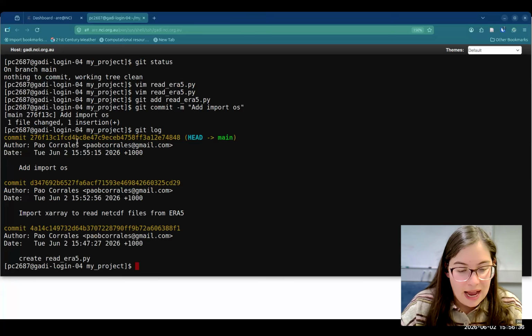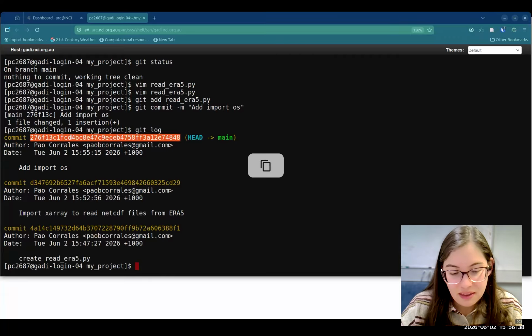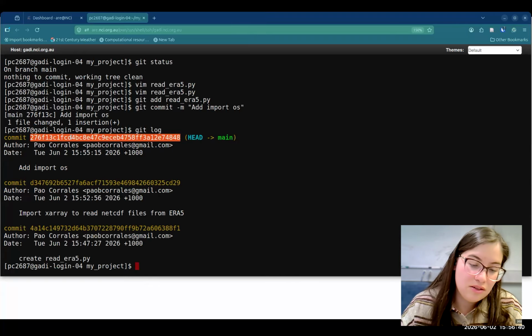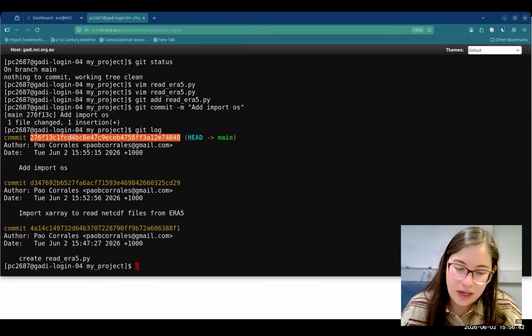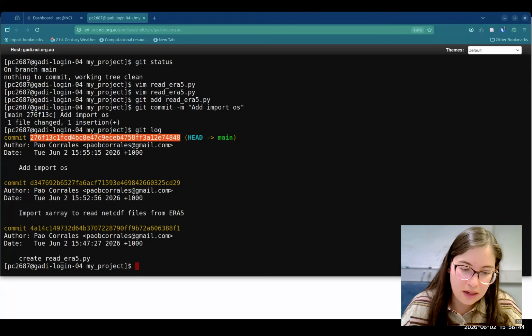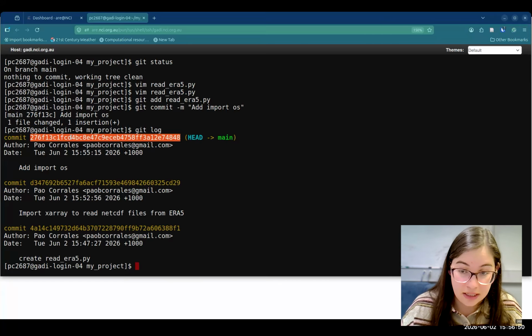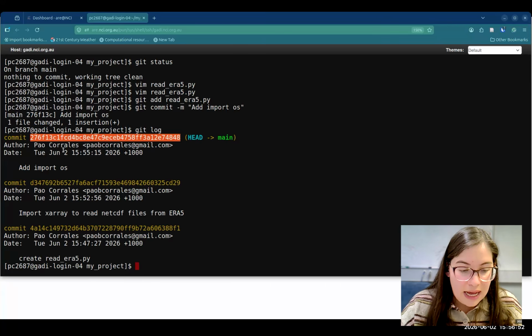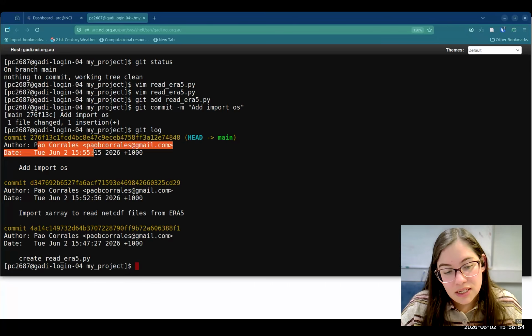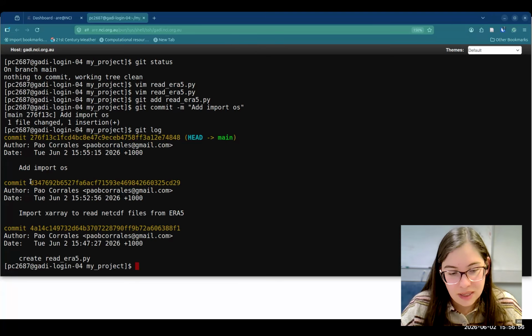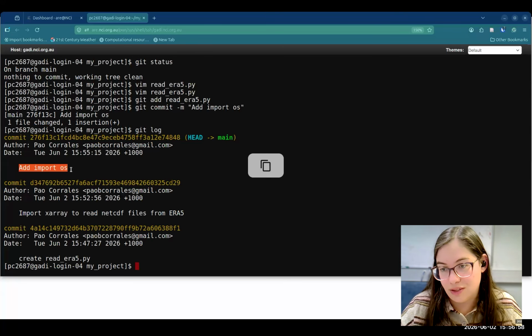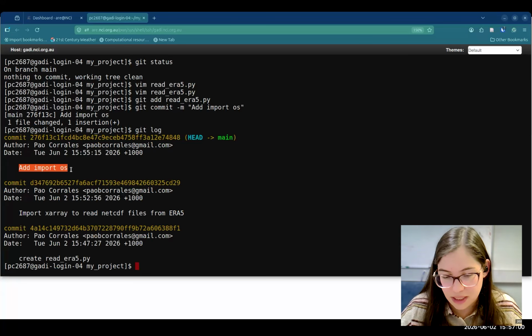So this big thing is the SHA. So it's a string of characters, letters and numbers that represent the commit, and is a unique identifier. And then the author of the commit and when it was done. And here we have the message. That's why it's important to write a meaningful message.